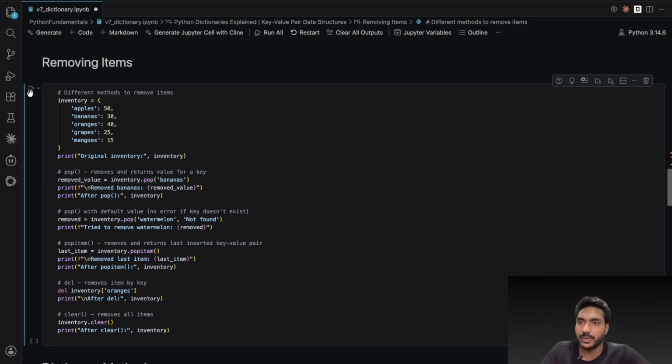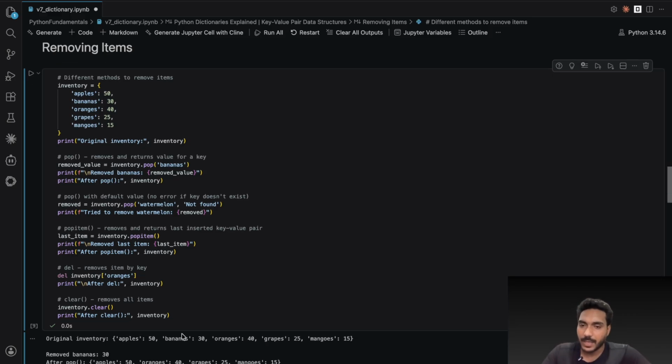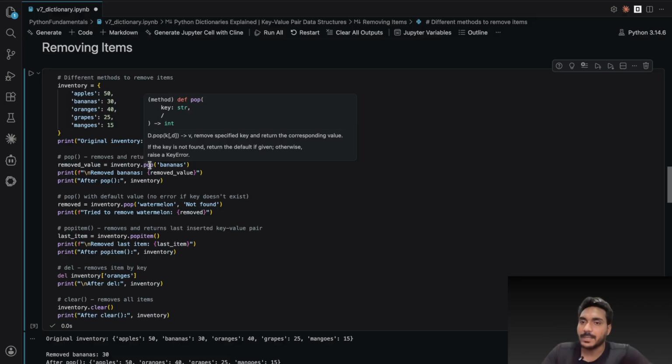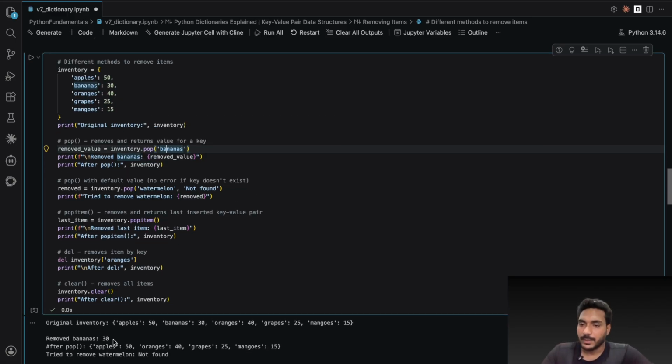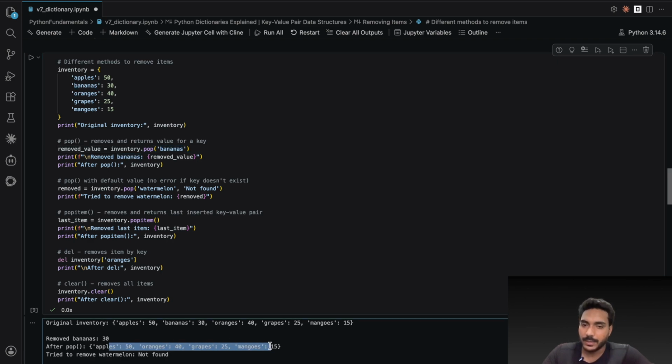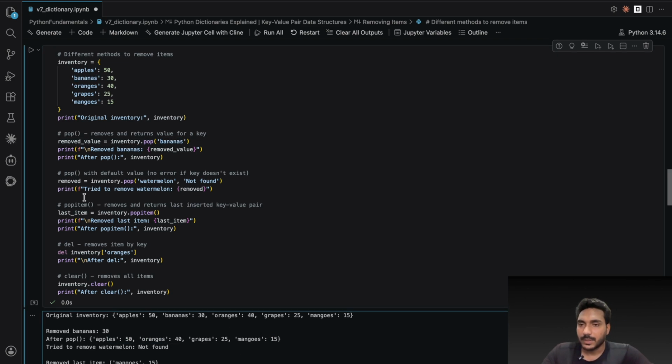If I just execute it, the original inventory I have is apples 50, bananas 30, oranges 40, grapes 25, and mangoes 15. Now, if I want to remove bananas from this dictionary, I'll simply pass my key, bananas, into the pop function and execute it. After popping, it returned the same dictionary, but now bananas is not there.